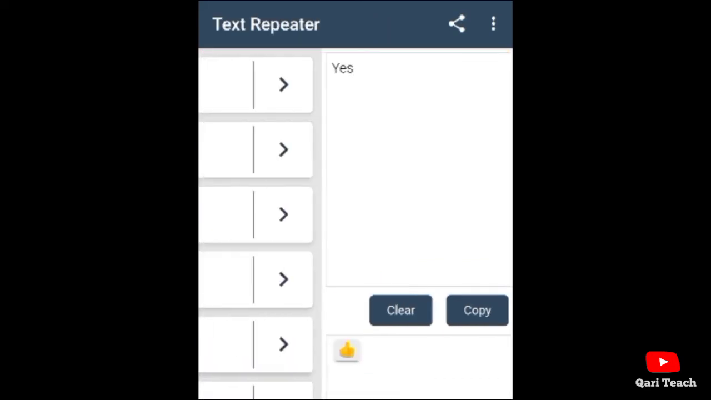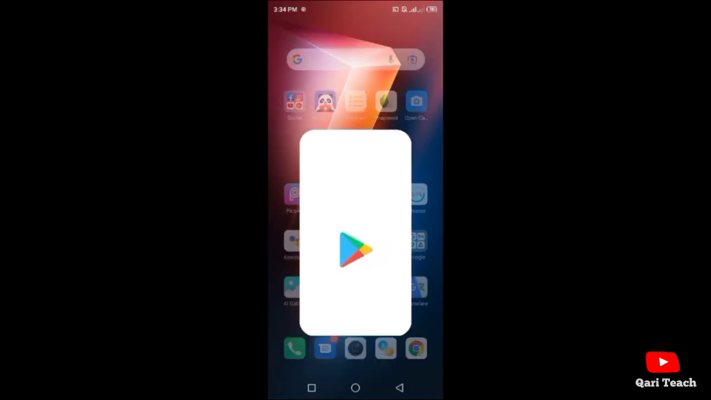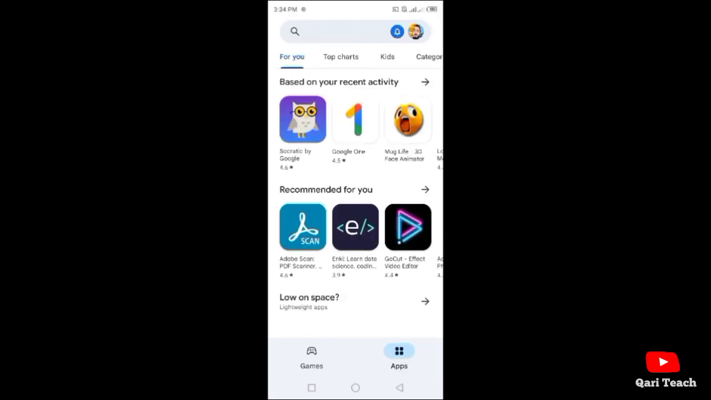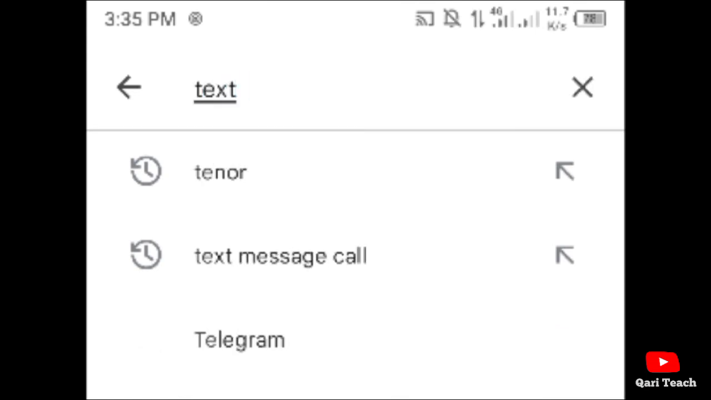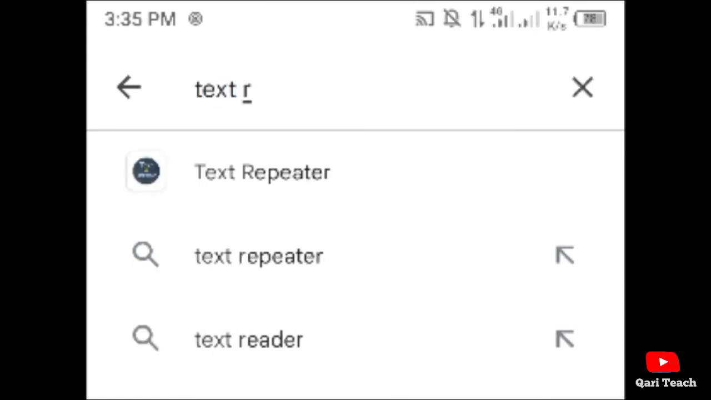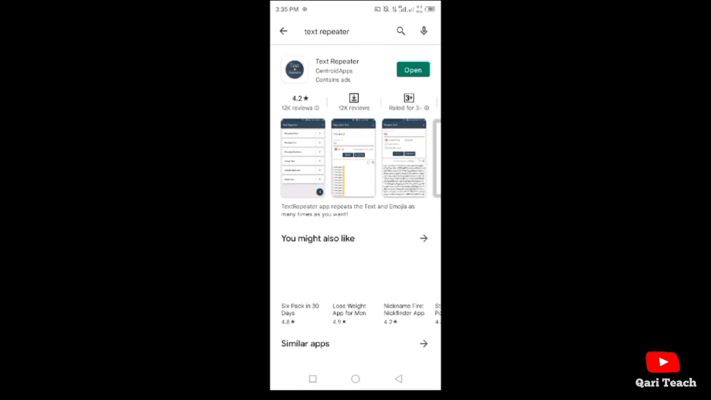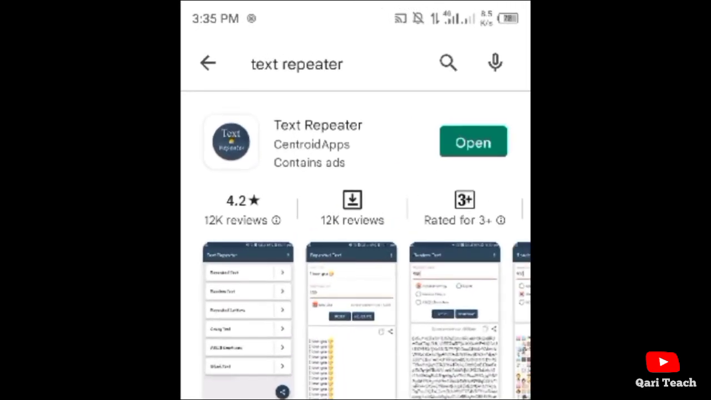So let me teach you how to download it. Open Play Store. Search Text Repeater. Click on the first one and install.